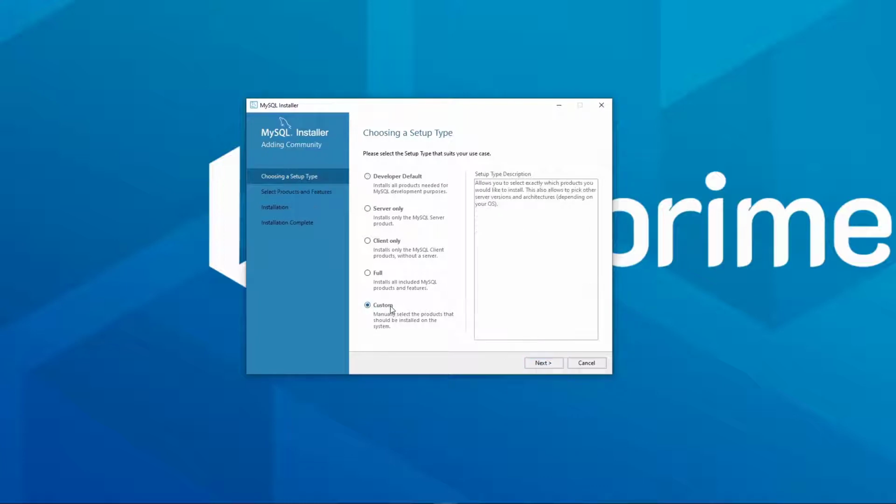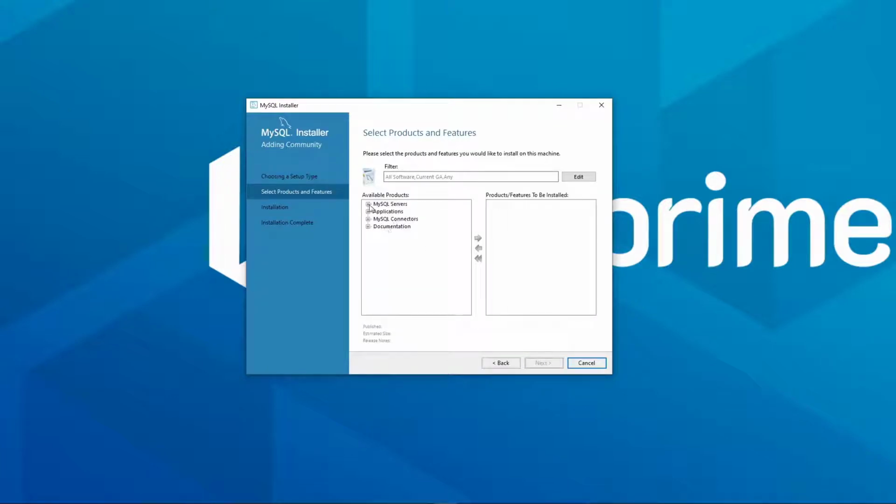Let's hit Custom, because we would like to install several components for our configuration, and then hit Next. First of all, we need to install our server. Please go for MySQL Server 5.7 because you have to work with 32-bit servers. So let's select x86. Then, let's go to the visualization tool, that is the Workbench. We can go for 8.0 and select the latest one.